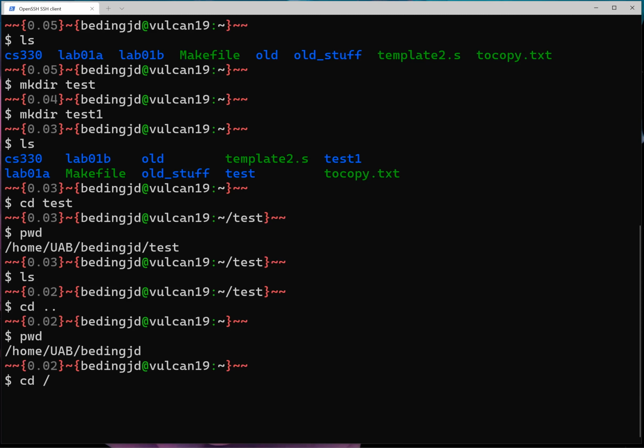So in Linux, we'll be using forward slashes. I know on Windows, you typically use backslashes, but in Linux, we'll be using forward slashes. And so, we could say home UAB. Let's see, I had a folder called old, I think. And so you can do it that way.